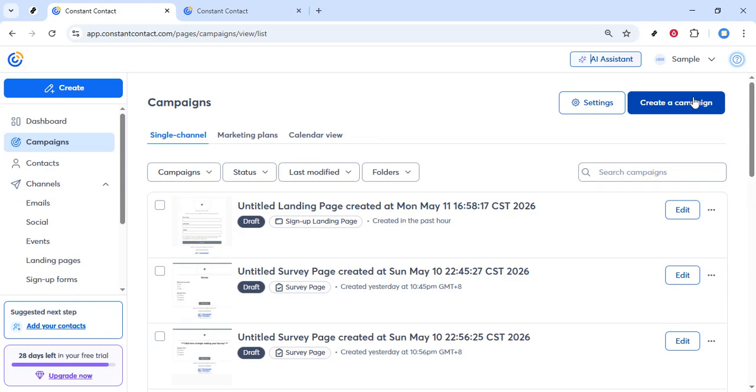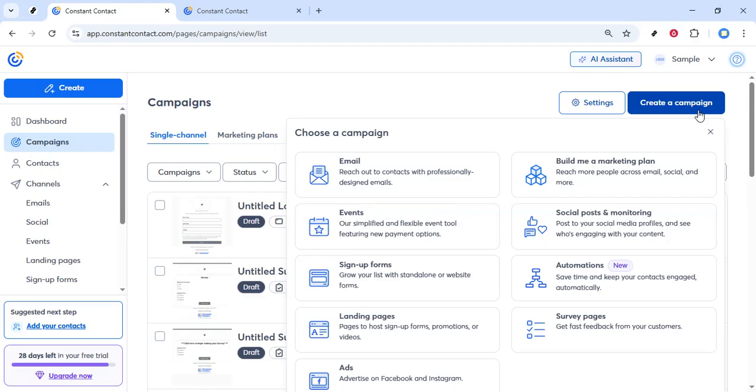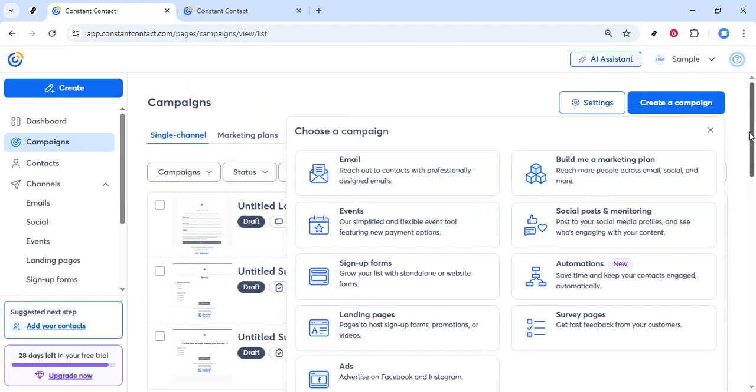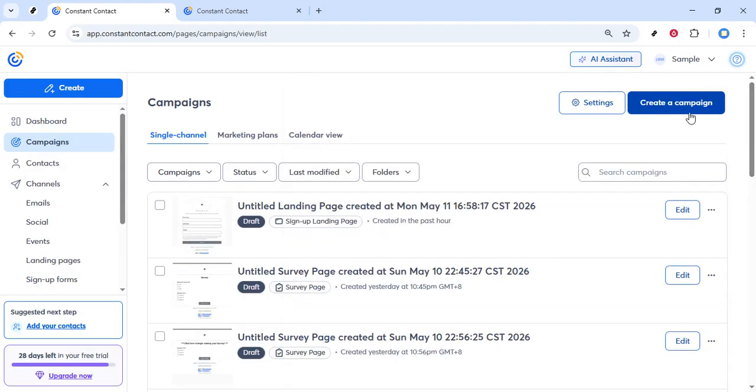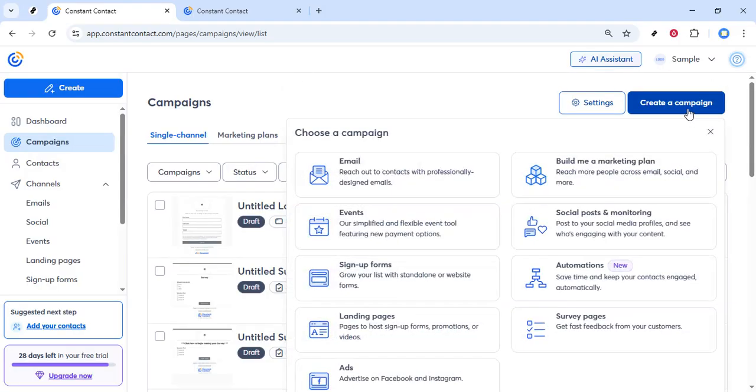Now, look for the Create button. It's usually prominently displayed, making it easy to spot. Clicking this will present you with various campaign options. Here, we want to select Create a Campaign. This option allows you to start from scratch or use templates for your campaigns.